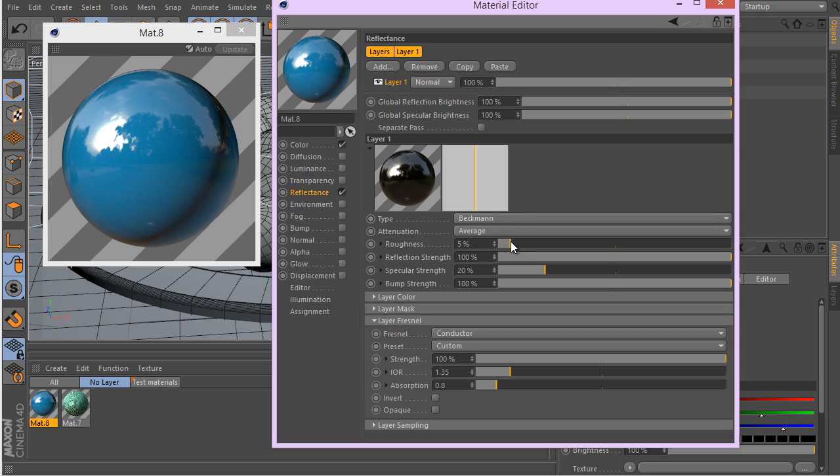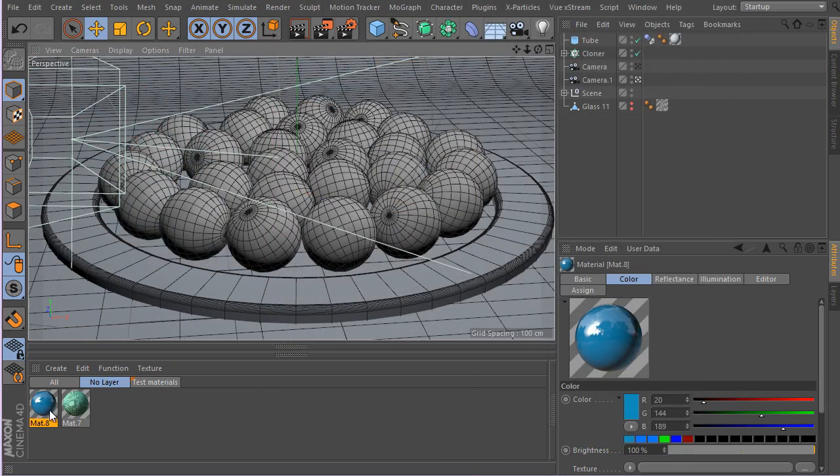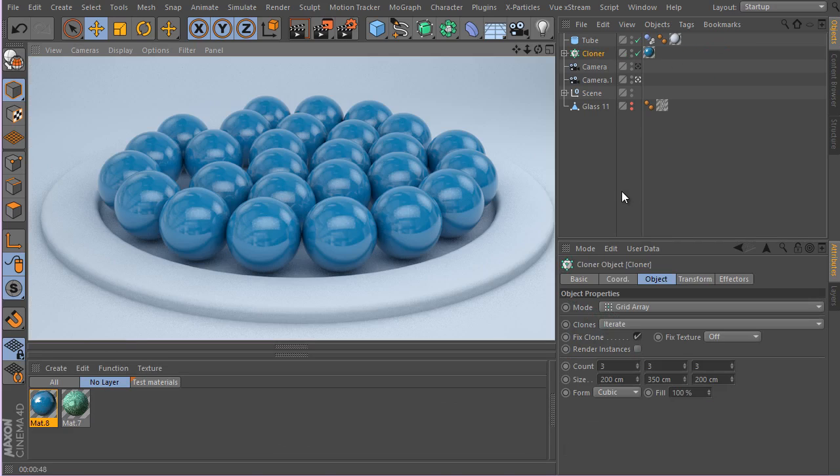Maybe we can add 2-3-5% of roughness, and let's go ahead and render it and see what we are going to get. I'm going to pause the video while I render. So okay, there we go. We have our nice reflective spheres.